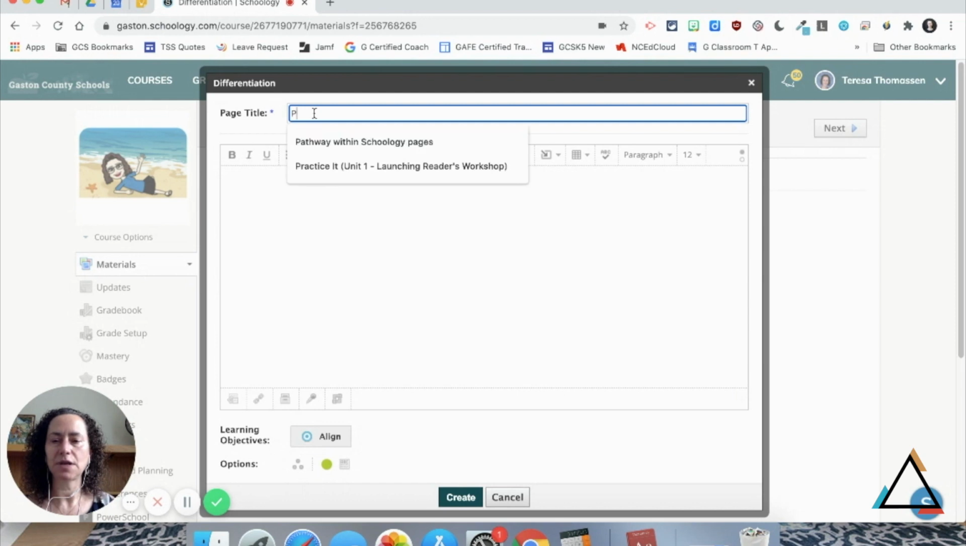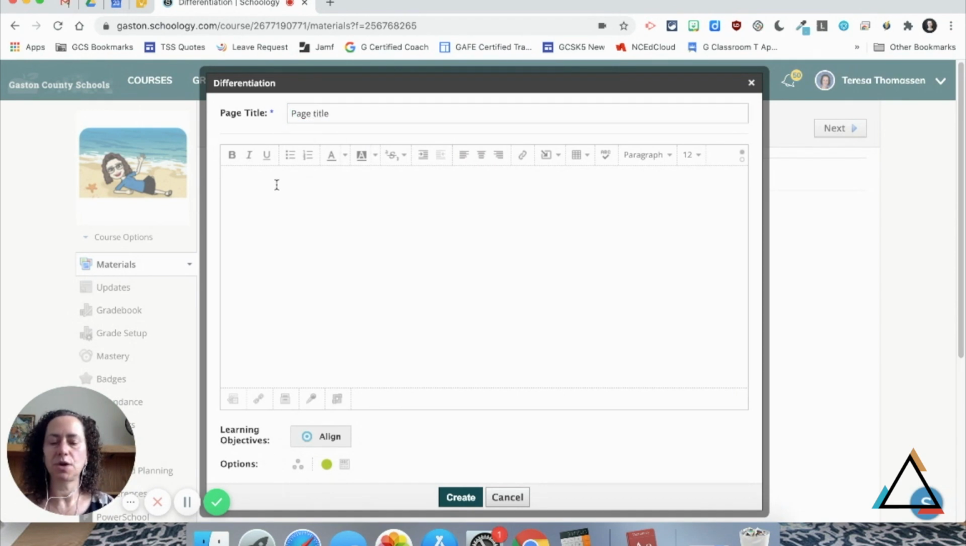Of course, you would have a title here. You'd have your instructions and your content for your students in the text box. To assign it to individual students, you come down to the individually assign options. It'll be the three little circles on top of each other.